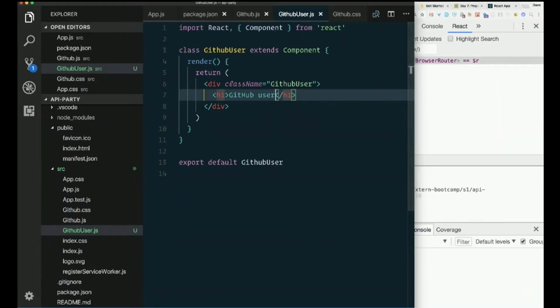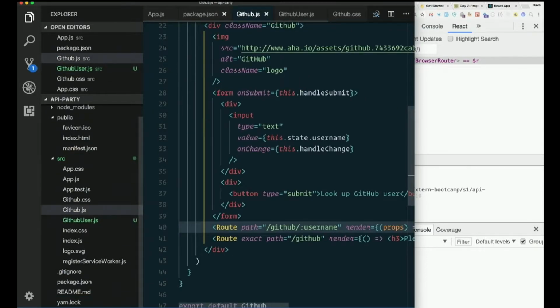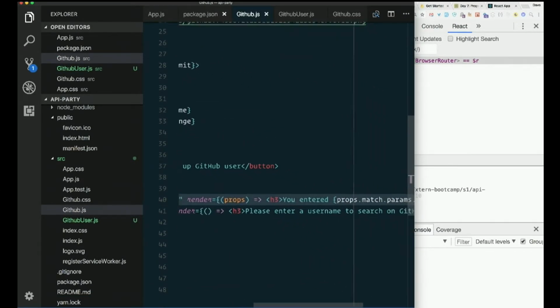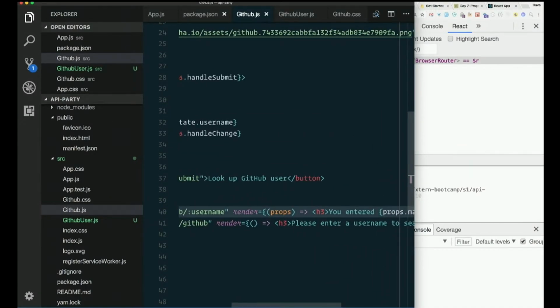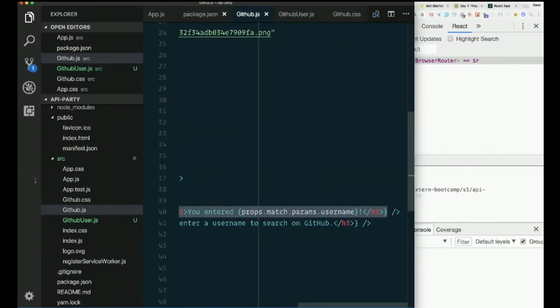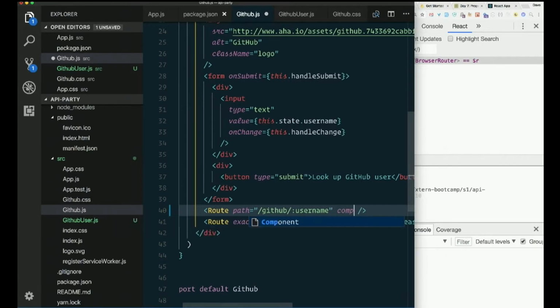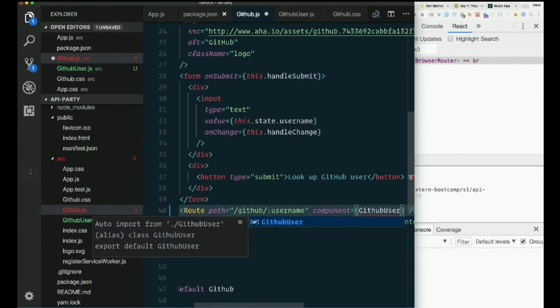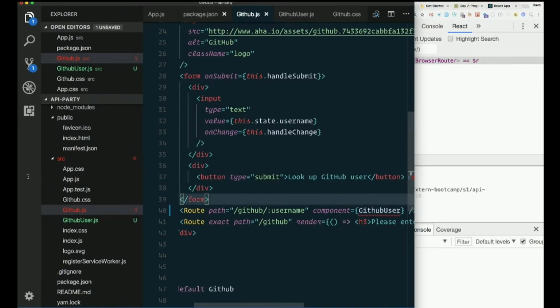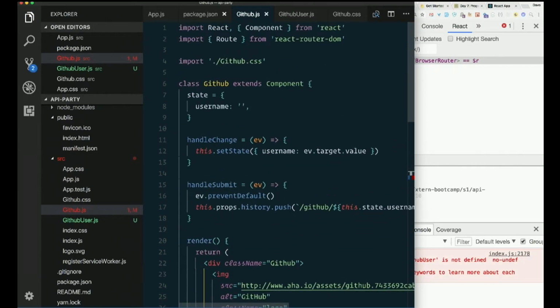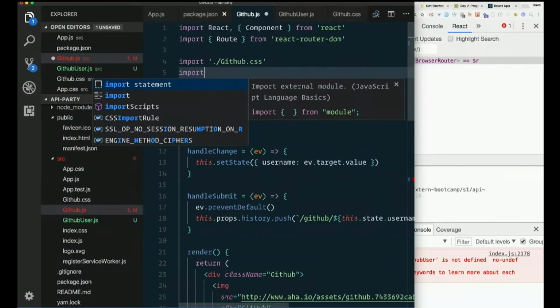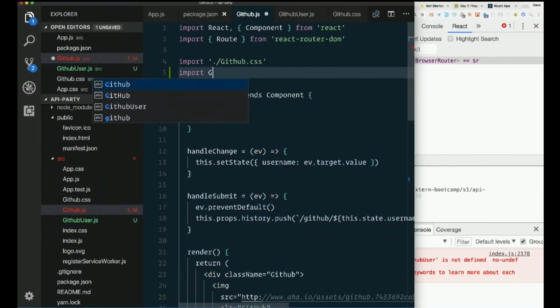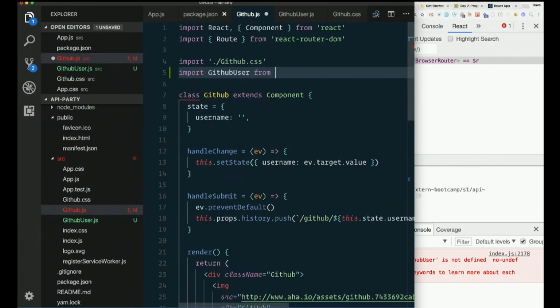GitHub user. Go to my GitHub component. Here's my route for that. Instead of rendering, you entered blah, blah, blah, let's say component equal GitHub user. I expect red squigglies because I haven't imported it yet. So let's do that. Import GitHub user from /GitHub user.